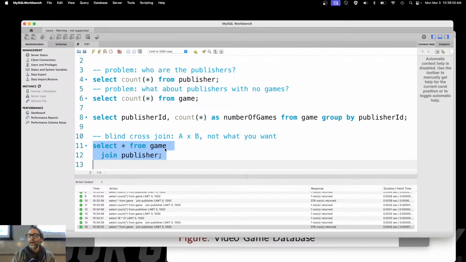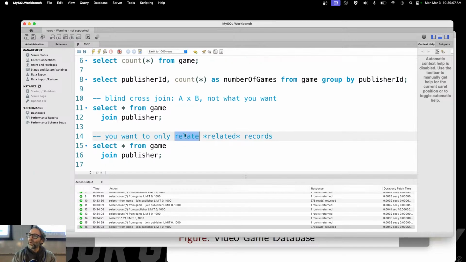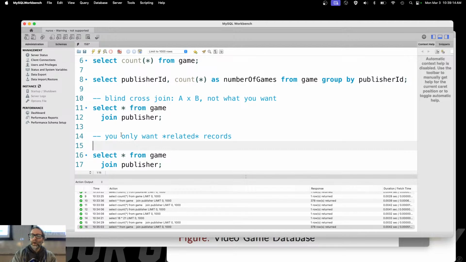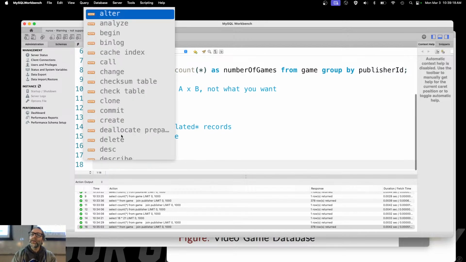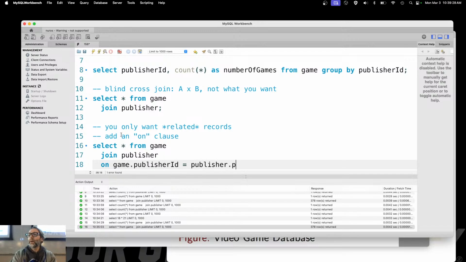So let's go ahead and copy that and improve that, right? In other words, you only want related records. That's a better way of putting it. To do this, you add an ON clause, right? So join everything from game, join publisher, on game.publisherID is equal to publisher.publisherID.